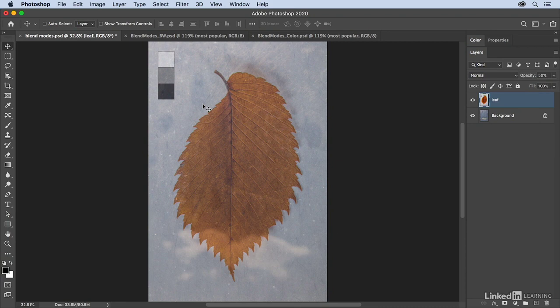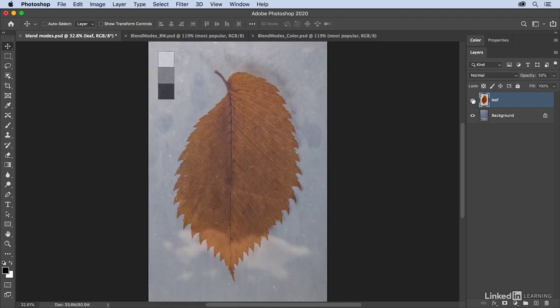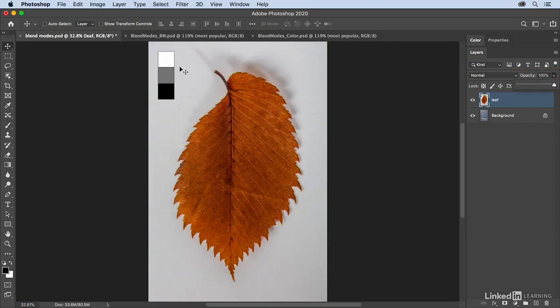So in this document, I have two layers. I have an image of the sky, which is the background layer, and I'll call that the base color, but of course it could be made up of several different layers. And then I have this image of the leaf on a white background, the blend color, the colors that Photoshop is going to be applying when it applies the blend mode, and it's going to give us the result that we see on screen.